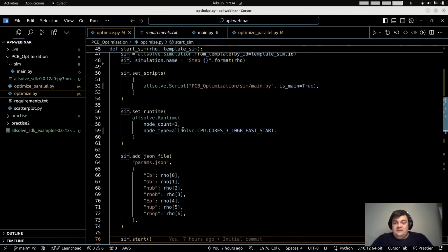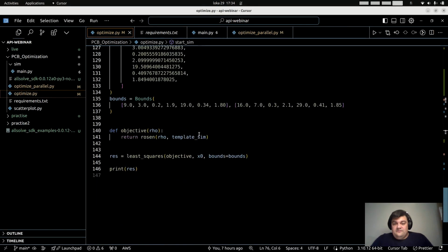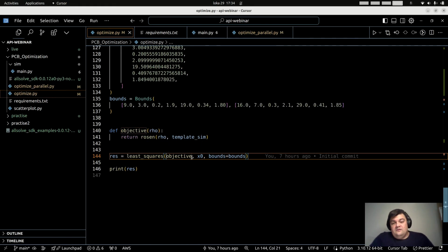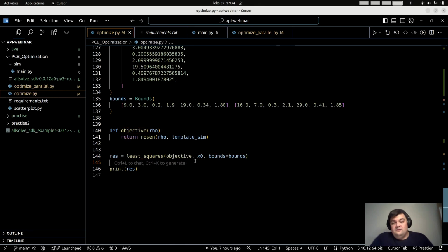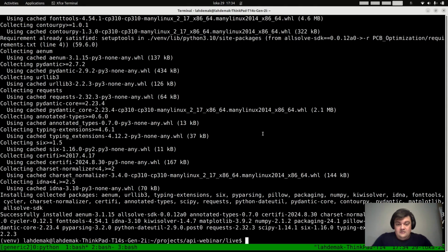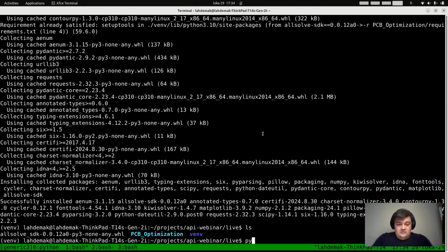So when we run this script, what will happen is that here we call the least squares from the SciPy library, and that will in turn call the objective function with each varied parameter value that we are trying to optimize. And we feed in our initial variables and then the bounds for the variables. So let's run this. Should go like this.